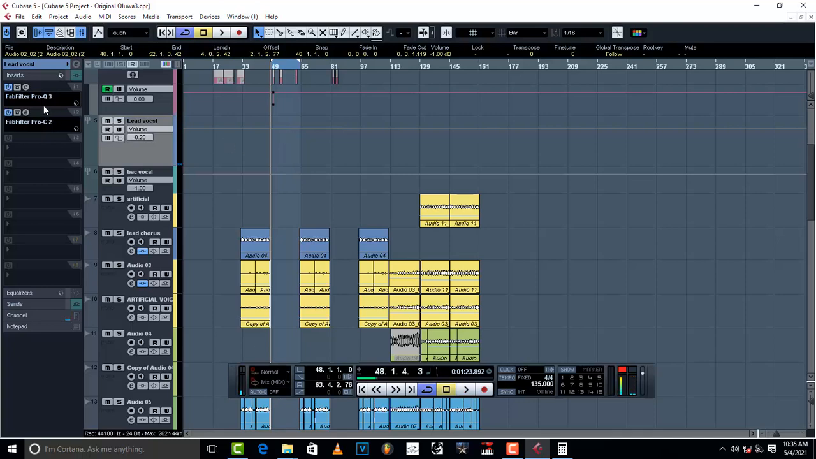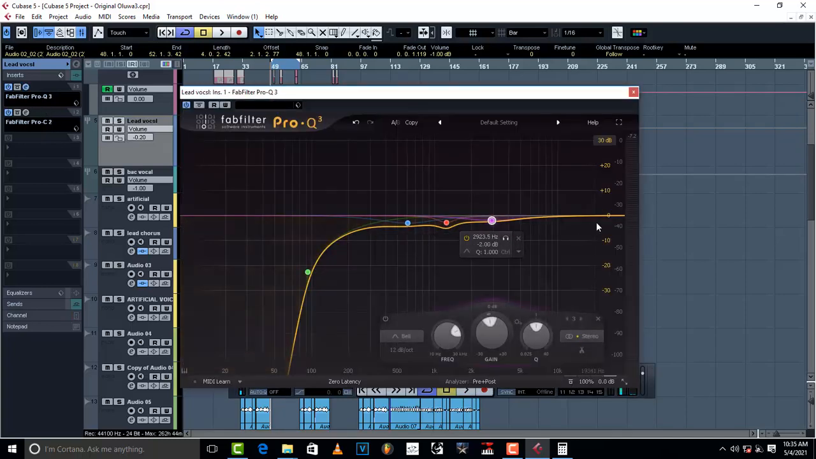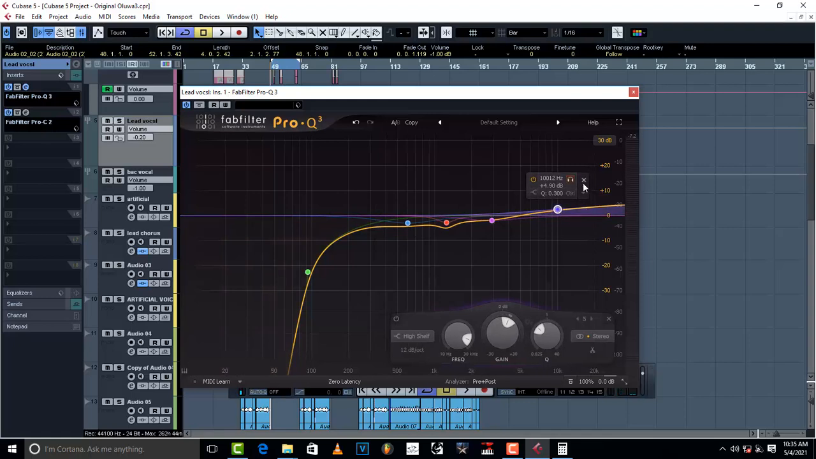Now let us go to our EQ and try to raise this up. Raise up around 10,000 somewhere here, and I'm also going to raise up the highs a little bit.